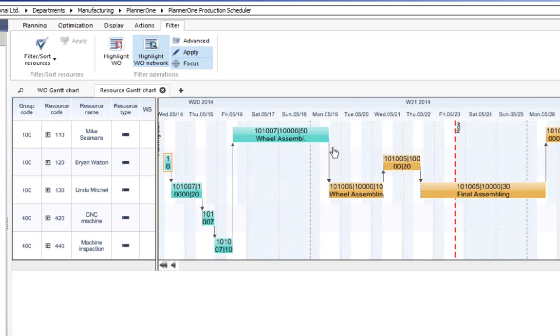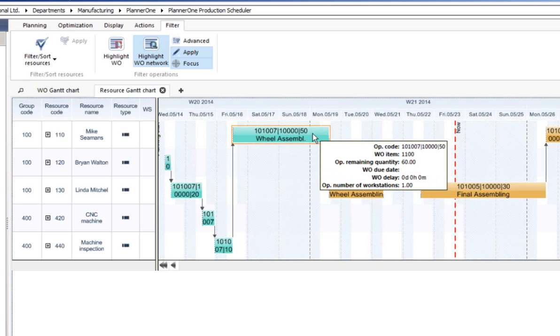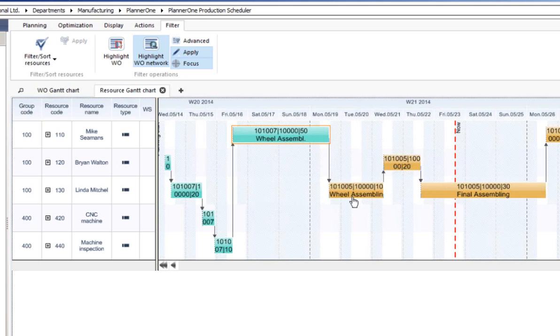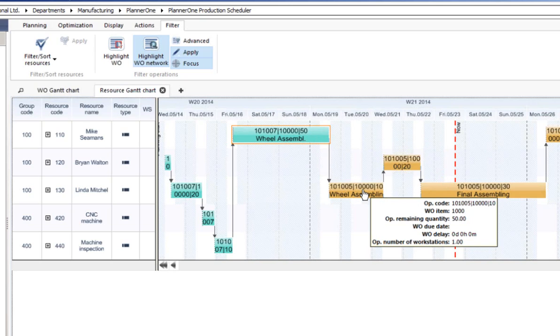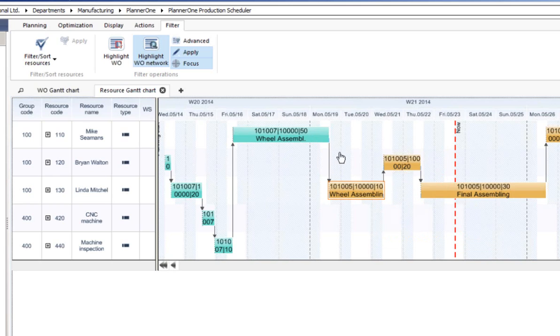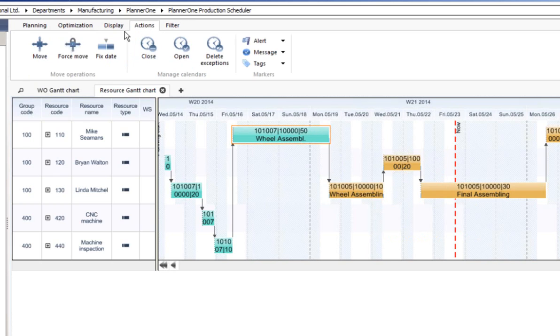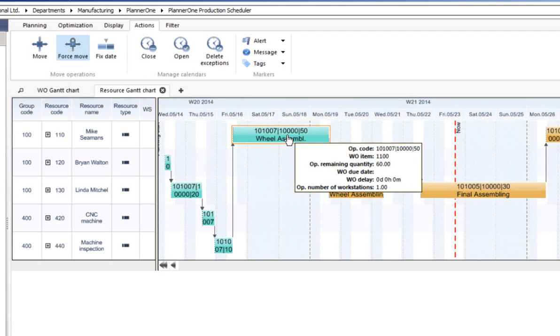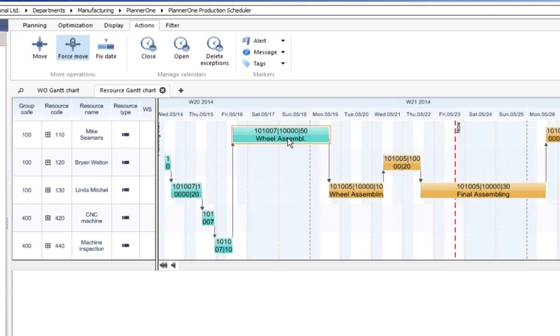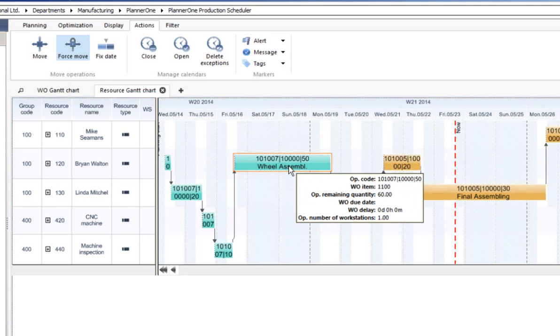So PlannerOne knows, thanks to the integrator that has reported the reservation between the two production orders, that at the end of the last operation of the wheel production order, I can start with the first operation of the bicycle production order. Okay, that's not enough because I want to make this case more complicated. So, for example, if I want to force move, so I want to assign this operation to a different resource, I can move it from Mike Siemens to Brian Watt. Okay, and I do it.